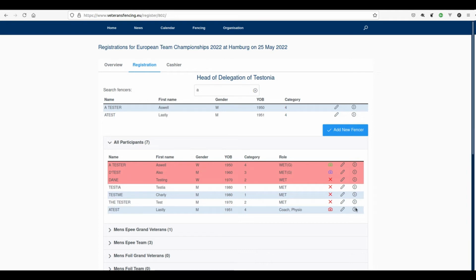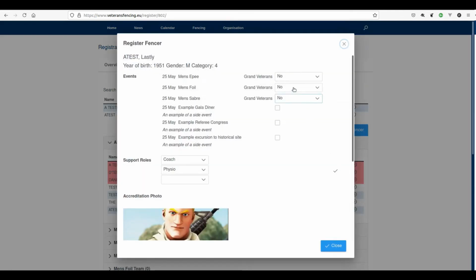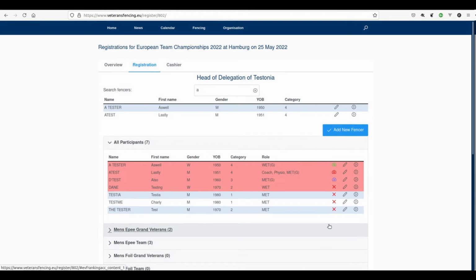If I want to have Lastly a Test participate in the ground veterans anyway, I'm going to open the chevron again and select the ground veterans one team, closing the dialog. And now you can see Lastly a Test over there in the men's epee teams ground veterans, 2 of them, so not complete yet.